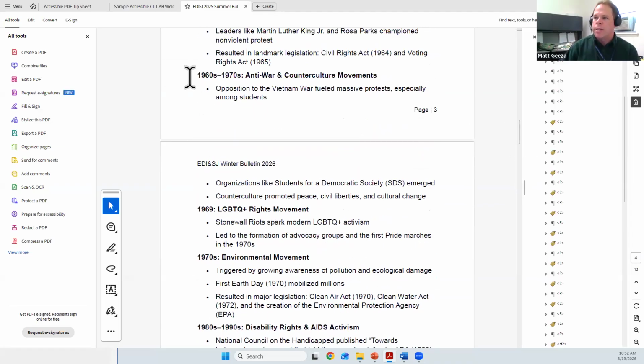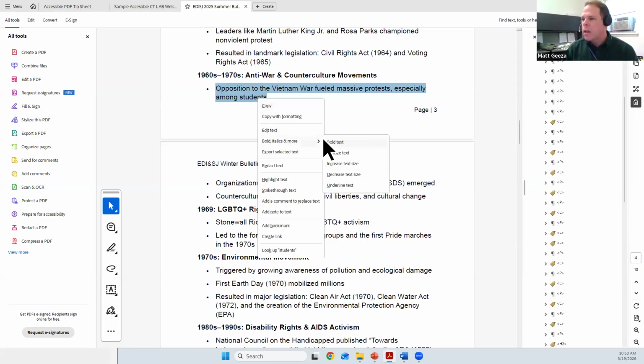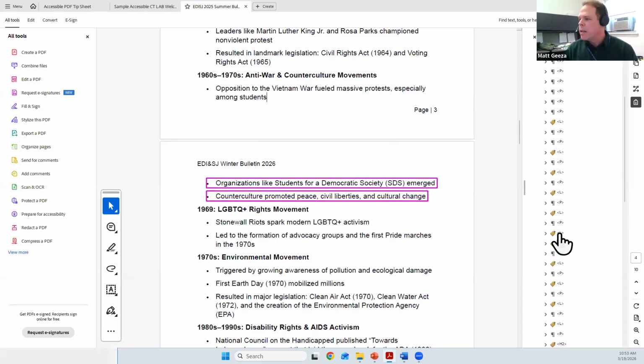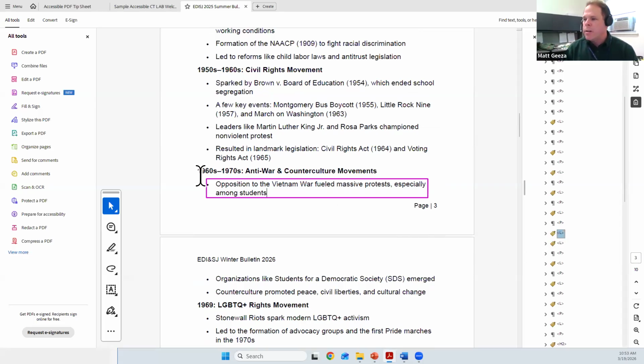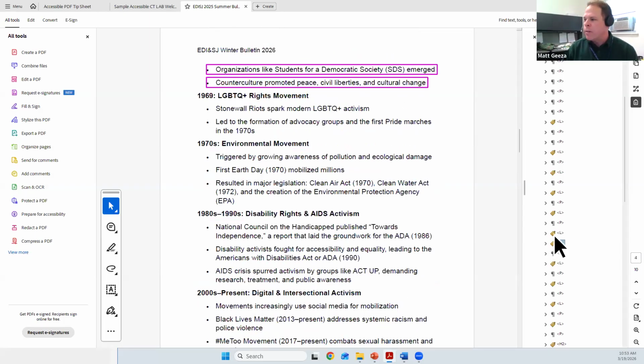Here we go. This timeline, 1960s to the 1970s, we've got a bullet at the bottom of page 3 and then 2 bullets from the same list at the top of page 4. So let's find, okay, here's that list, and it created an entirely different list for the top of page 4.